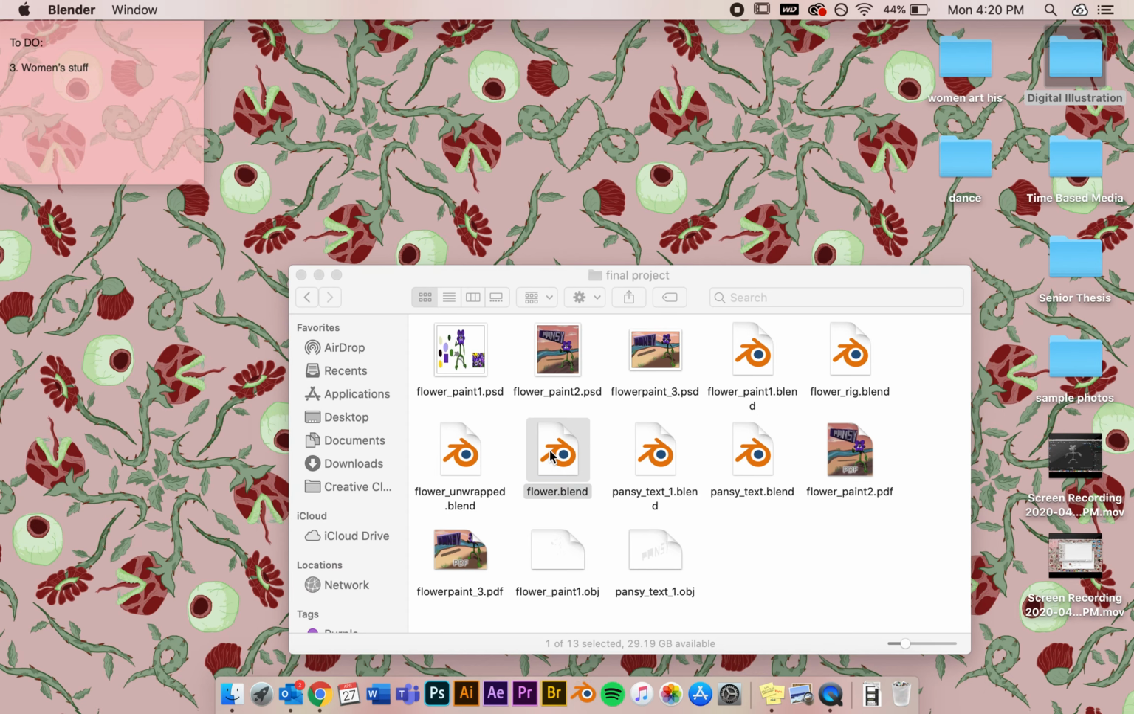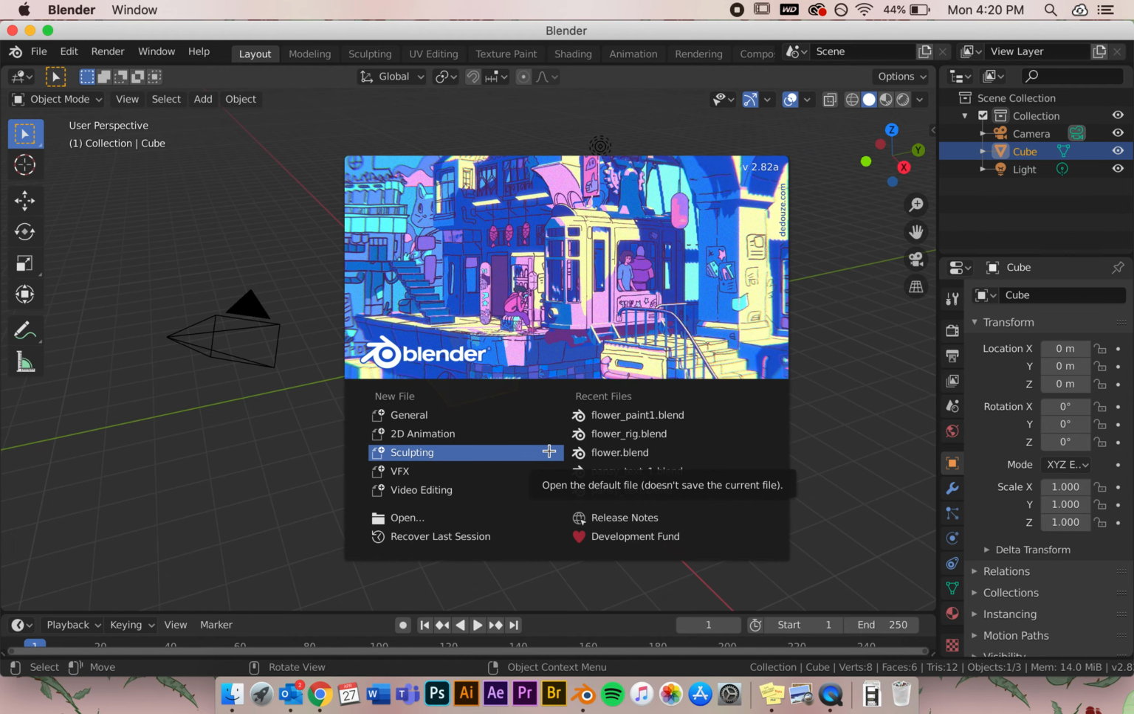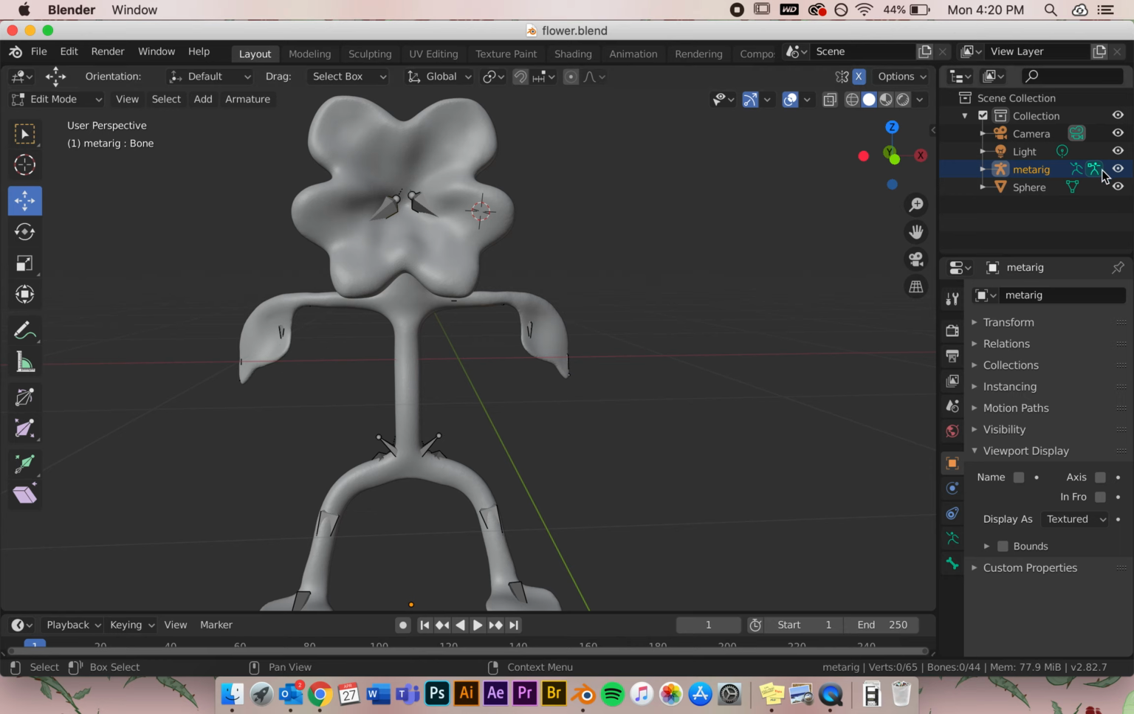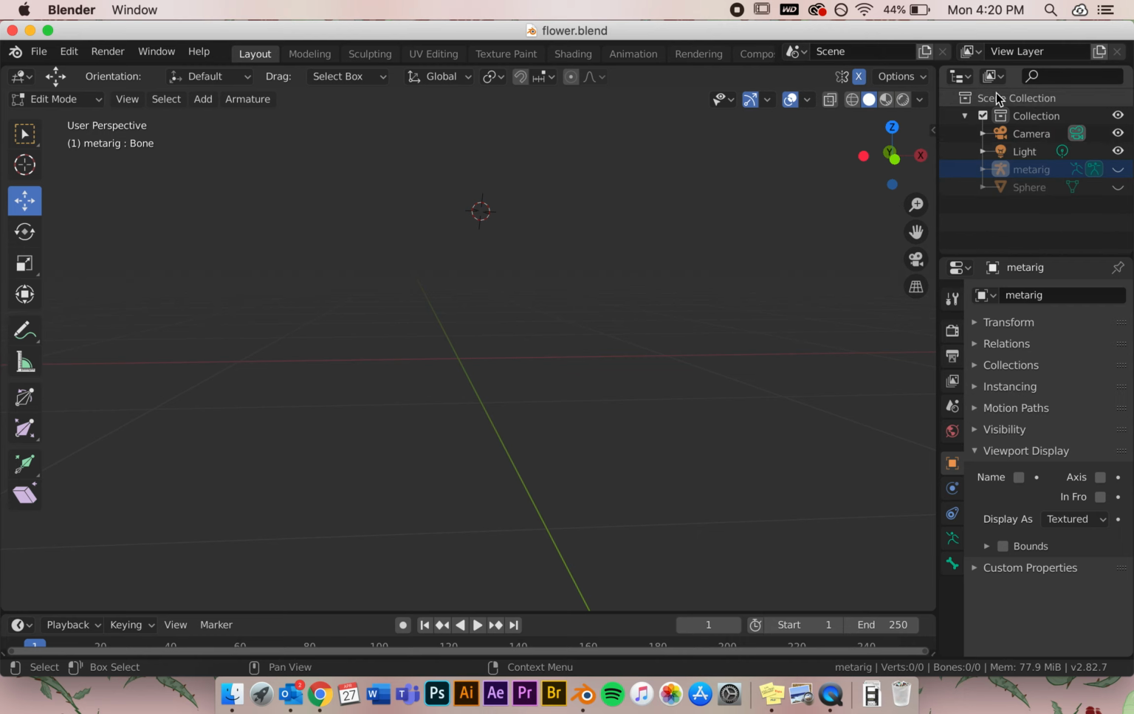So for my final assignment, I decided to use this program called Blender. So we're just gonna go through a couple of things I did to get to my final flower.